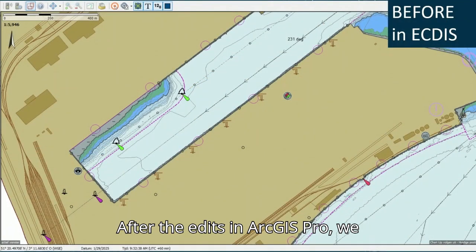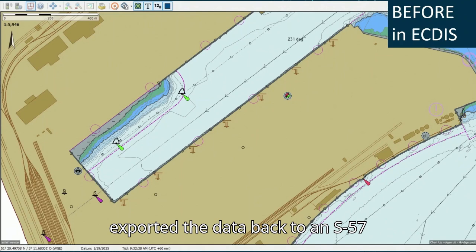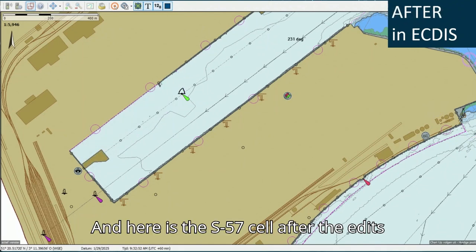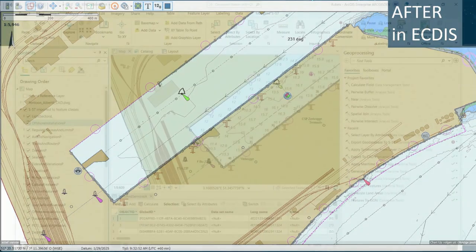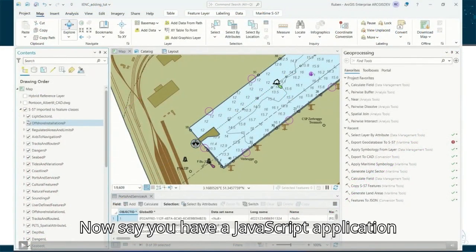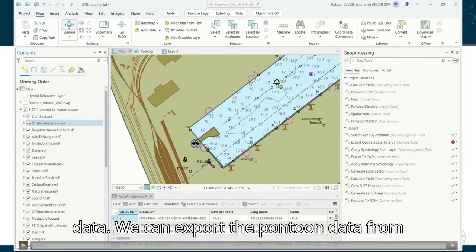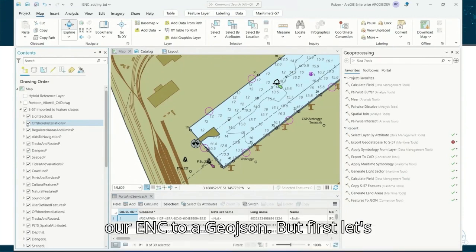After the edits in ArcGIS Pro, we exported the data back to an S57 cell. Here is the S57 cell before the edits, and here is the S57 cell after the edits in an ArcGIS application. Now say you have a JavaScript application in which you want to map our pontoon data. We can export the pontoon data from our ENC to a GeoJSON.